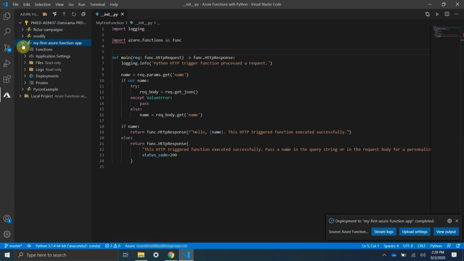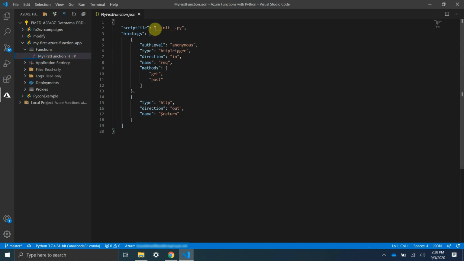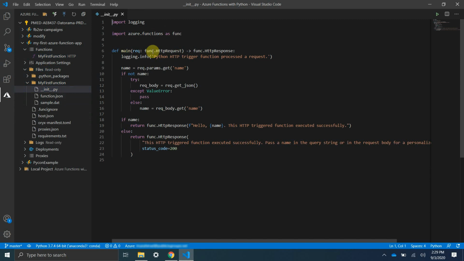Let's see what we got in our deployed app. Let's open it. Inside function you can see the function file with the name we set. Let's see what we have in it. It's a JSON with the name of file we want our function to load. For us, it's init file. We have defined the auth rule, and here is the method getPost. We have also defined a type which is HTTP for us. Now let's check for the file which we deployed. In the files folder, you can see all our local files which are also deployed. Here is the folder with the file init.py. And you can see the code is exactly the same.